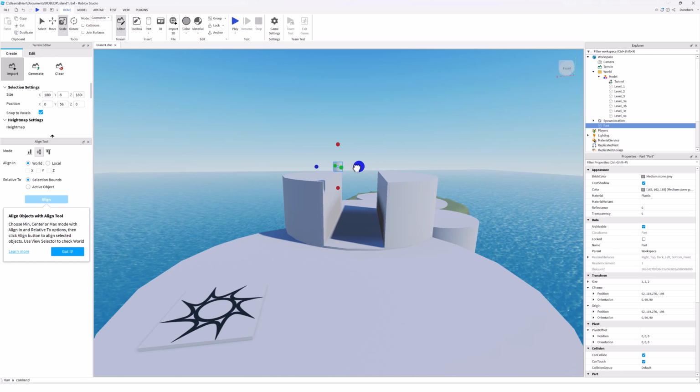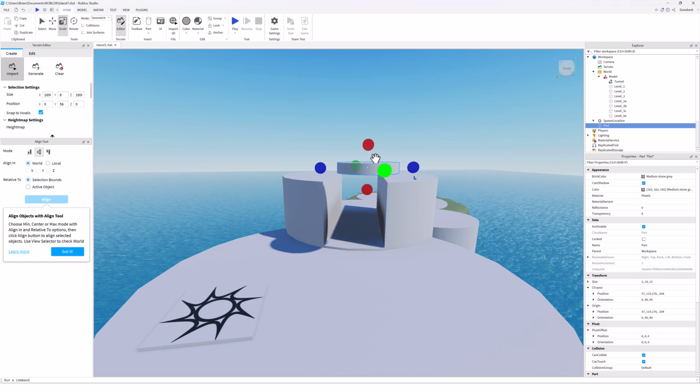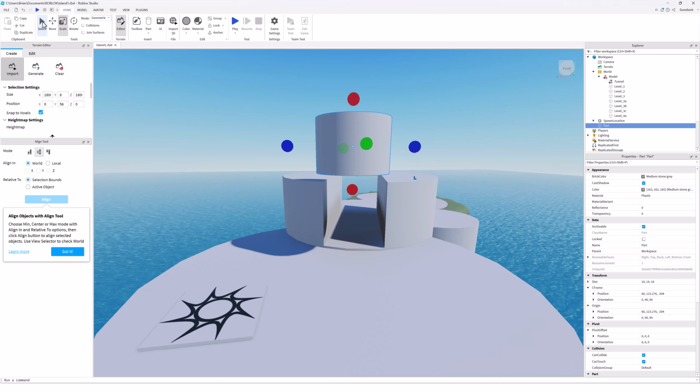Yes, that is my puppy in the background. He's brand new and adorable and rotten as can be. There we go. Move it to where it's sitting on top.